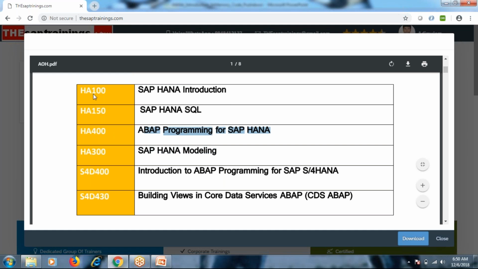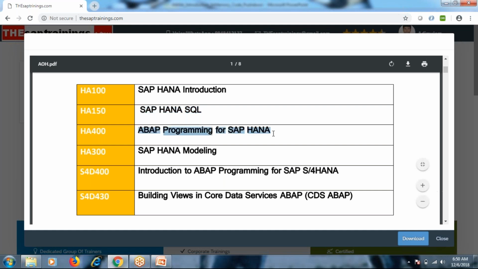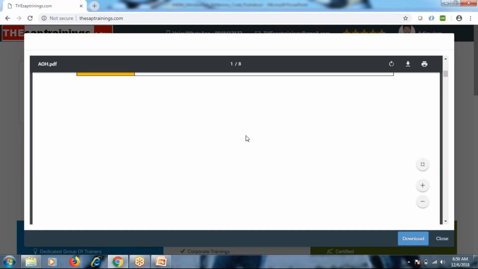For this, the prerequisite is your HANA introduction and HANA SQL also, because we try to manage with open SQL. When the open SQL is not enough, we need to use database specific SQL. Here the database specific SQL means HANA SQL. We'll discuss that, and mainly this one. And here in this HA400, we have a lot of things. You can just scroll down and check it.